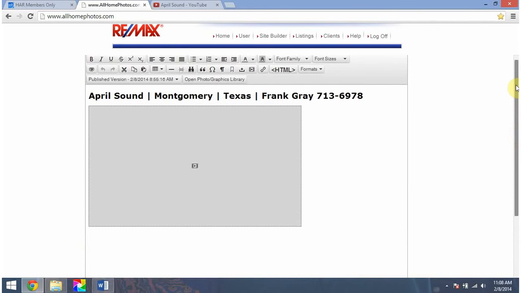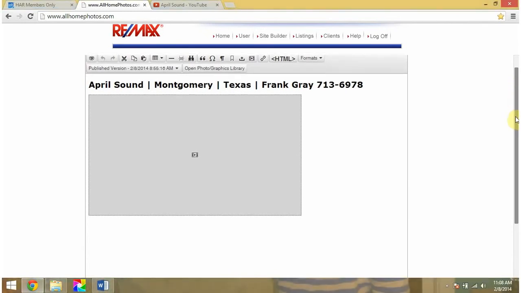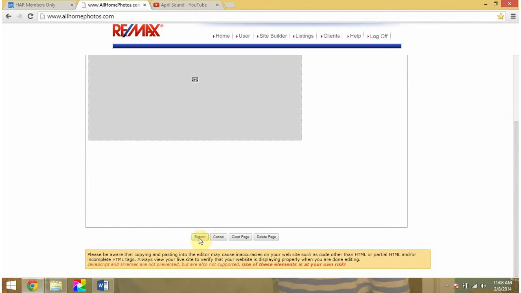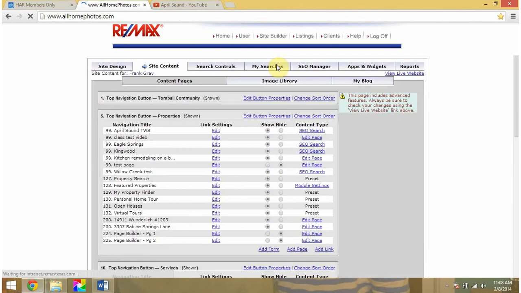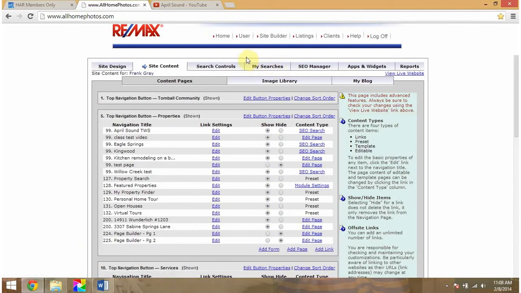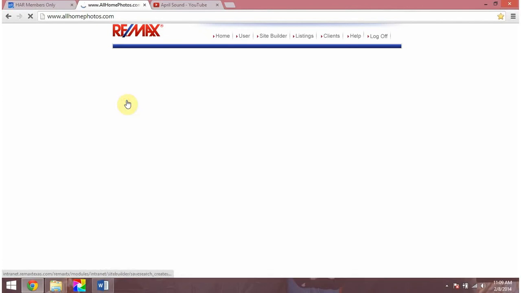So what we're going to do now that we have our video on the page and it all looks good, we're just going to hit Submit and get back to our site content page. Now what we're going to do is select My Searches. So this is the tab right in the center of your page. You'll see several hot links over here on the left. We're going to select the first one, which says Create a My Agent Saved Search.